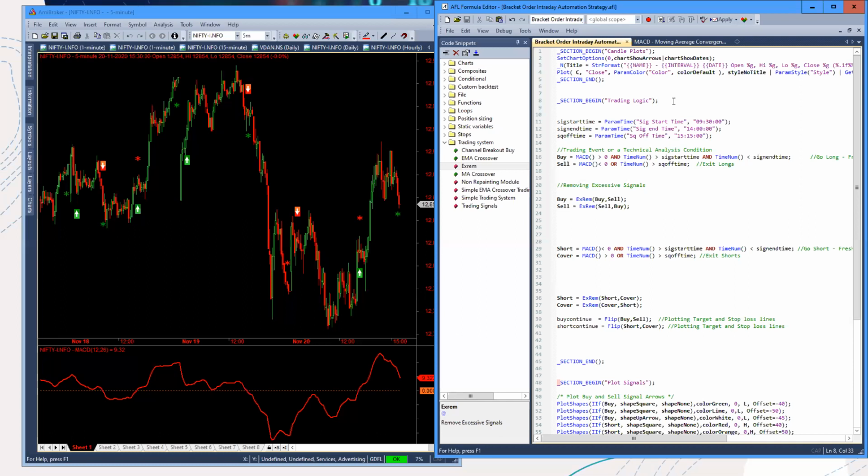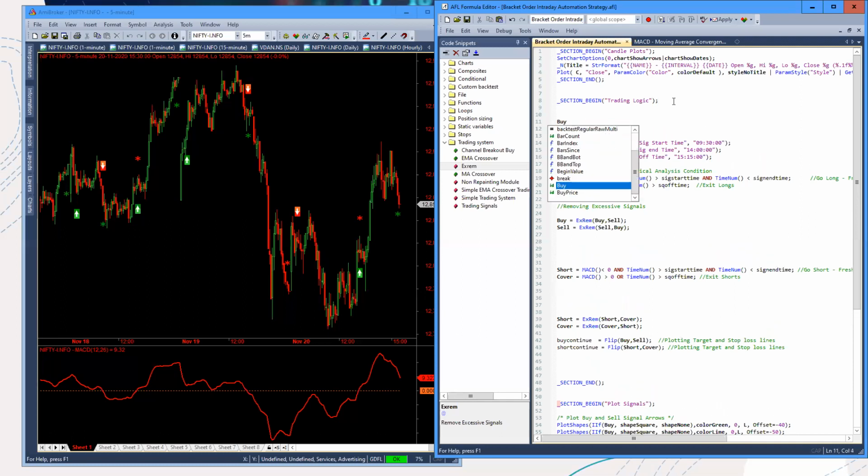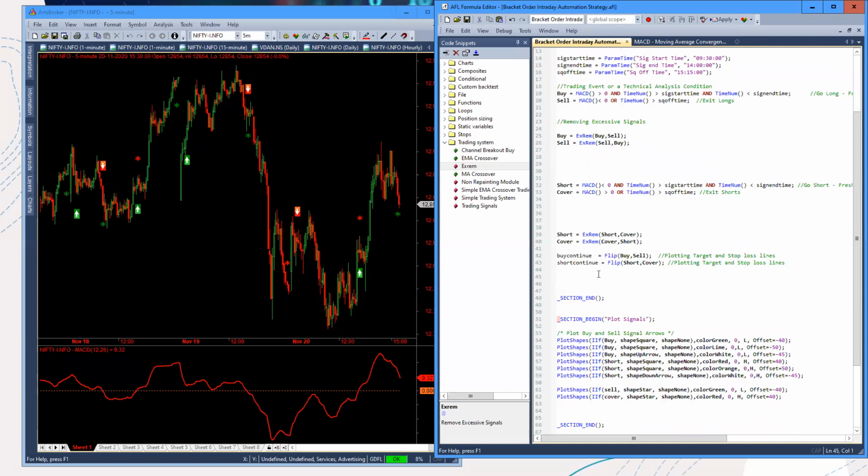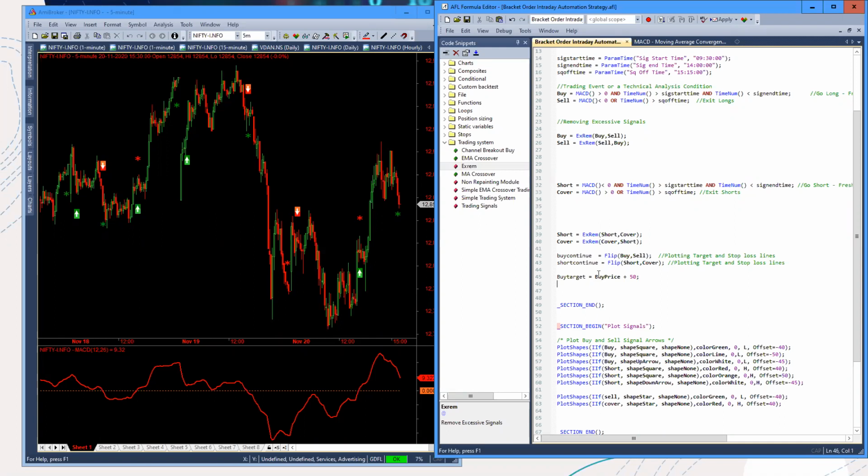So as of now, I'll keep it simple. What I'm going to do here is create a buy target. Buy target is from my buy price, I want plus 50 points as my entry target. And likewise, my buy stop loss, buy stop is from my entry price minus, let's say, 20 points.